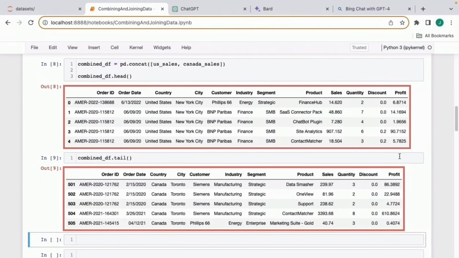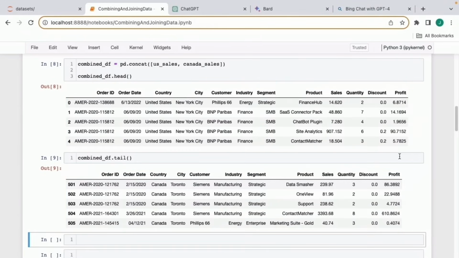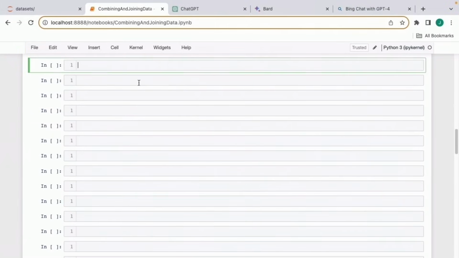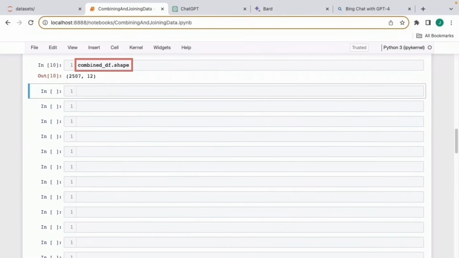There is an important implicit assumption that I've made here while combining this data. I've assumed that the names of the columns and the order and types of the columns in the two data frames are identical, and that's why this vertical stacking just works without a hitch. If you now look at the shape of the combined data frame, it should contain records from the US and Canada, a total of 2507 records, 506 from Canada, 2001 from the US.